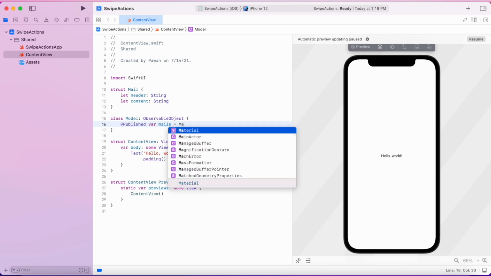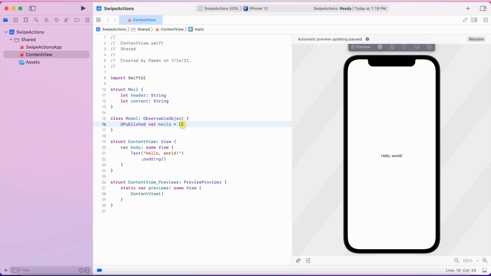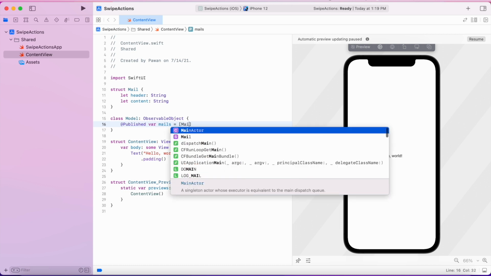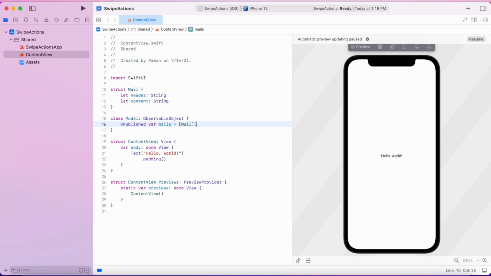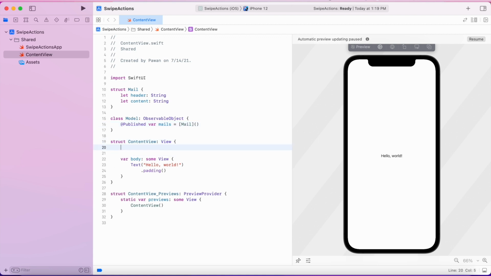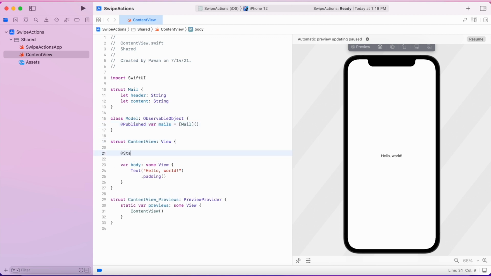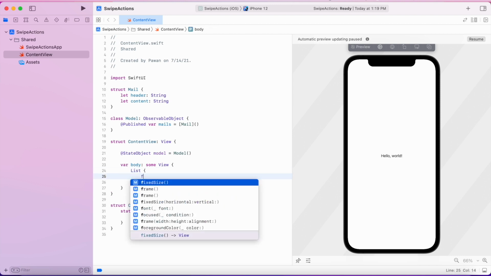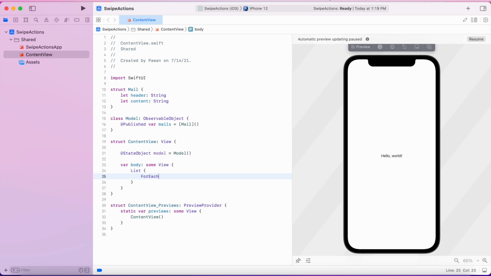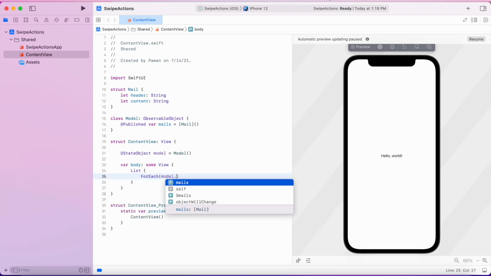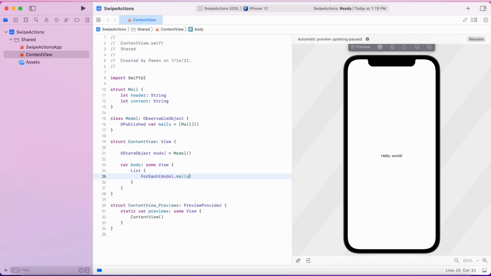And we'll create our published property mails. This will hold all the emails that we get. And now in our content view, we will create a state object to hold the model. And then we will create a list and use for each block to iterate through all the emails in the model.